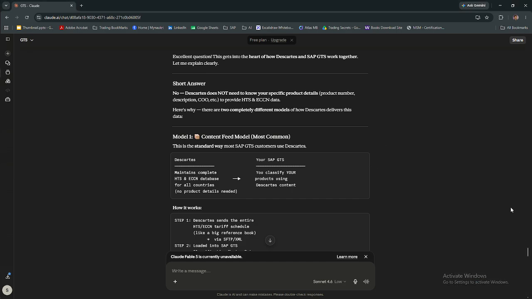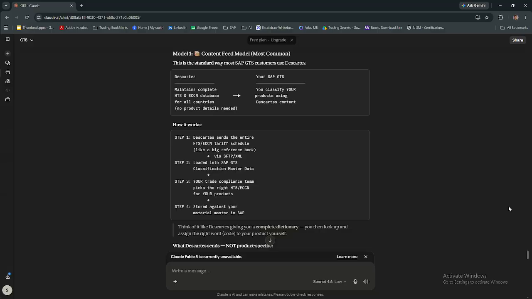Now the question is about the content feed model. Descartes maintains a complete HTS database for all countries, with no product details. And what our GTS does is, you classify your product using the Descartes content. Based on the content Descartes gives, you need to classify your product. What classification is, we have covered. Go and visit that so that you will be able to understand.